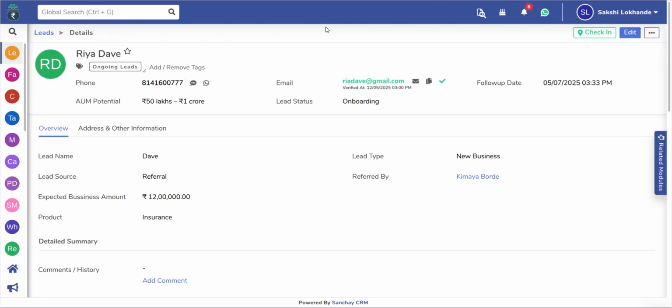That's it for the Sanchay CRM Web UI walkthrough. You've seen how to navigate the dashboard, work with records, use filters, and take quick actions, all designed to make your workflow smoother and smarter.